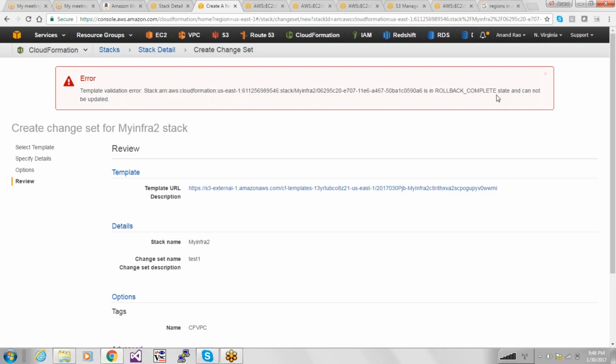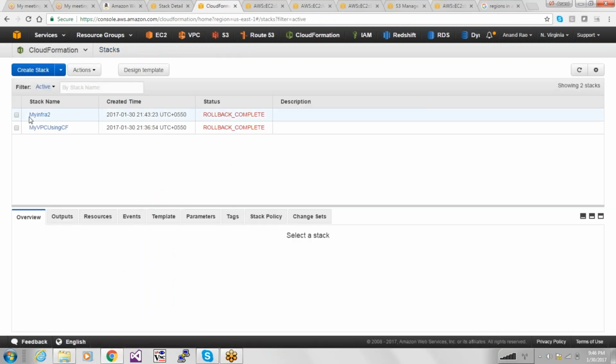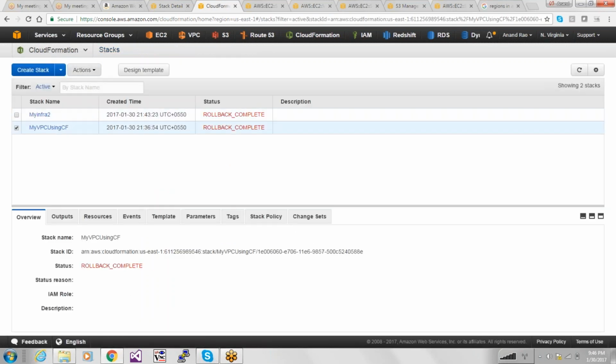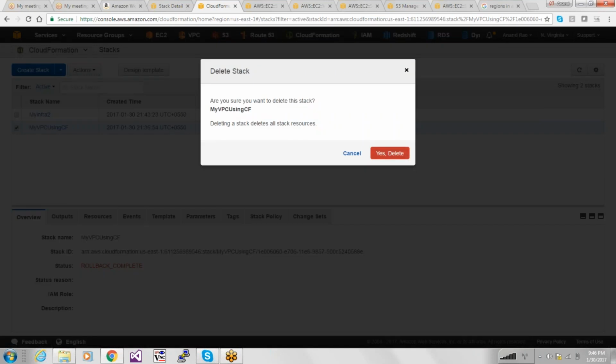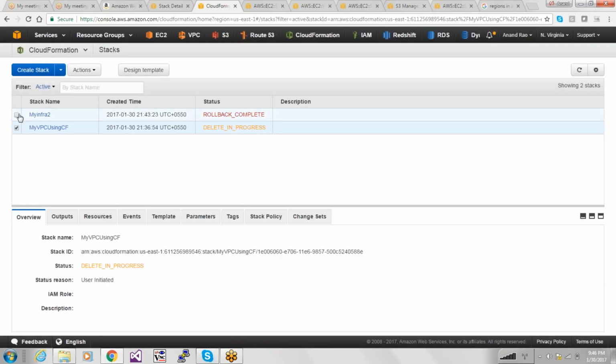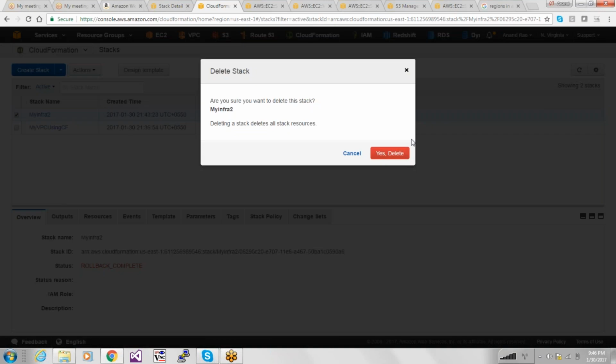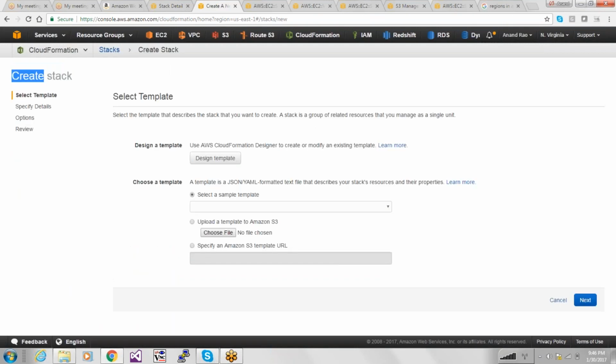is in rollback state. So anything that is in rollback state cannot be updated, right? So the only option that I have is to go back and create again. So I'll go ahead and delete these two. So you are seeing the challenges here, right? So, create stack. I'll try to do that one more time.